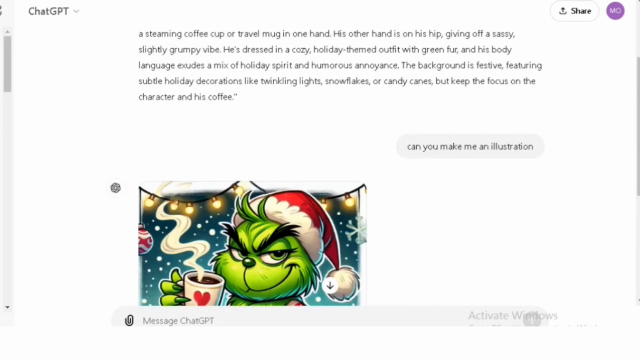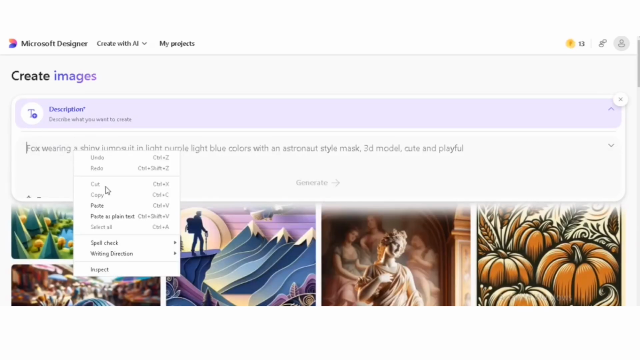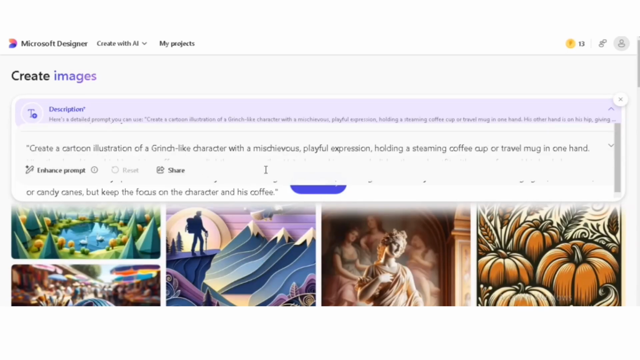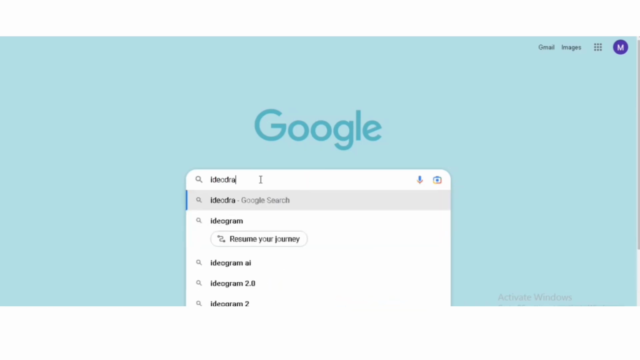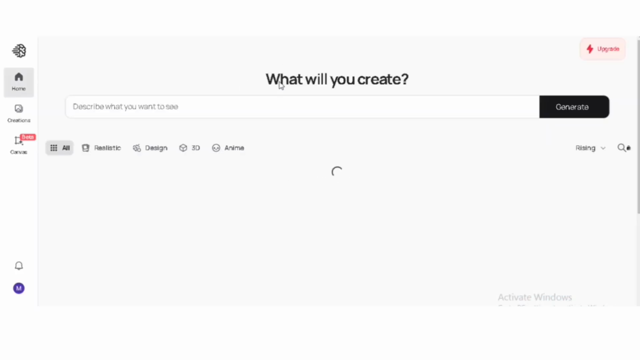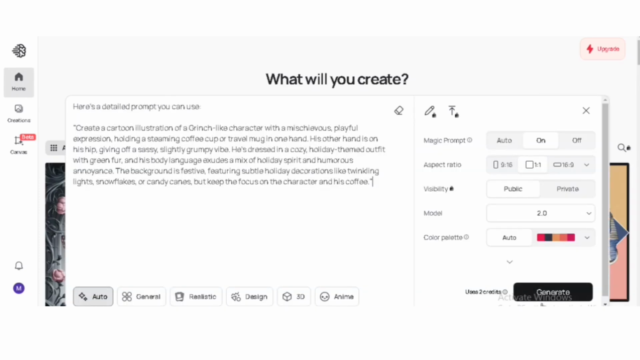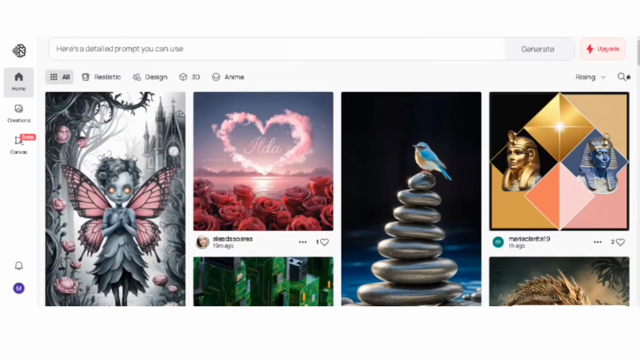I copied the prompt and now I will show you how I created other images from other AI image generators. Here we are on Microsoft image generator. I pasted the prompt. Meanwhile it's generating the image. I'm going to Ideogram. I will paste the same prompt created by ChatGPT on all the AI image generators. So we will compare the results.